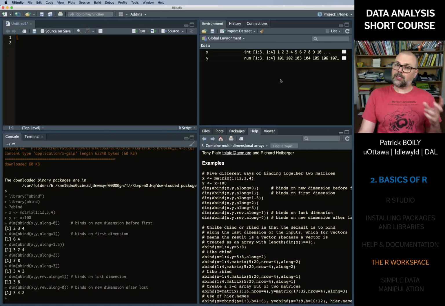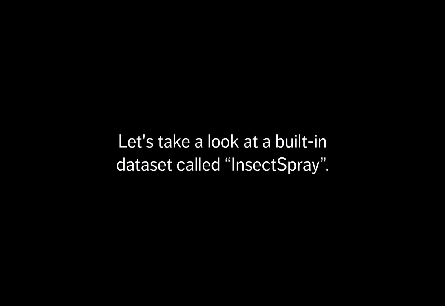Well, you can use built-in data sets. So one of the nice things about R is that it has a bunch of built-in data sets that you can use to test your code out.